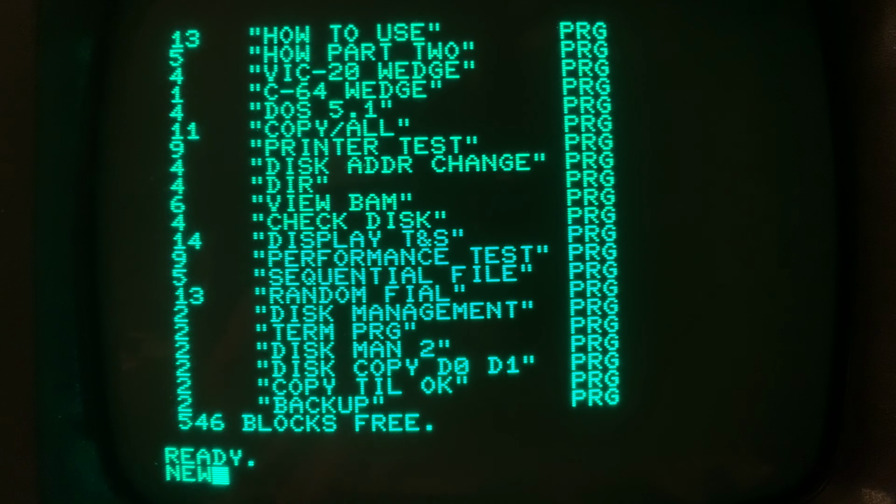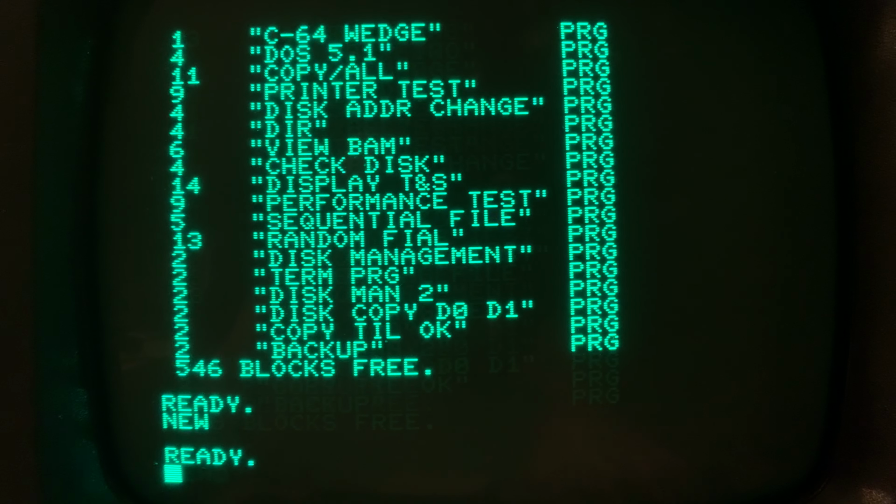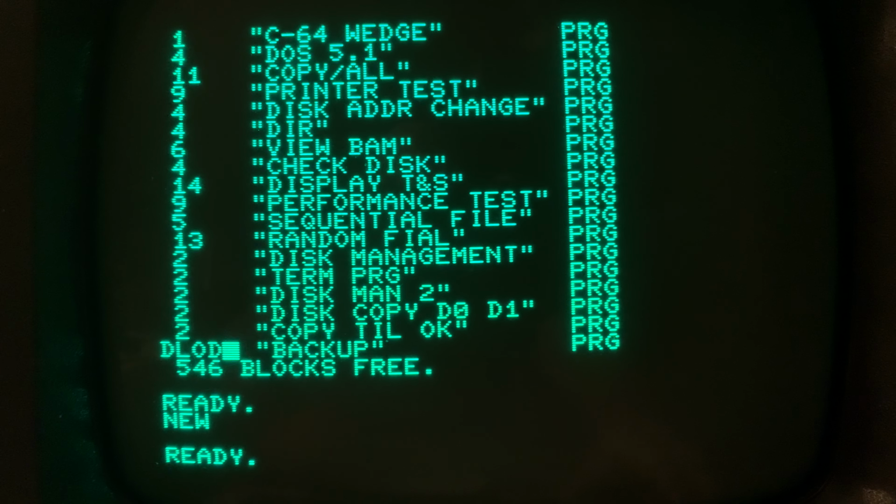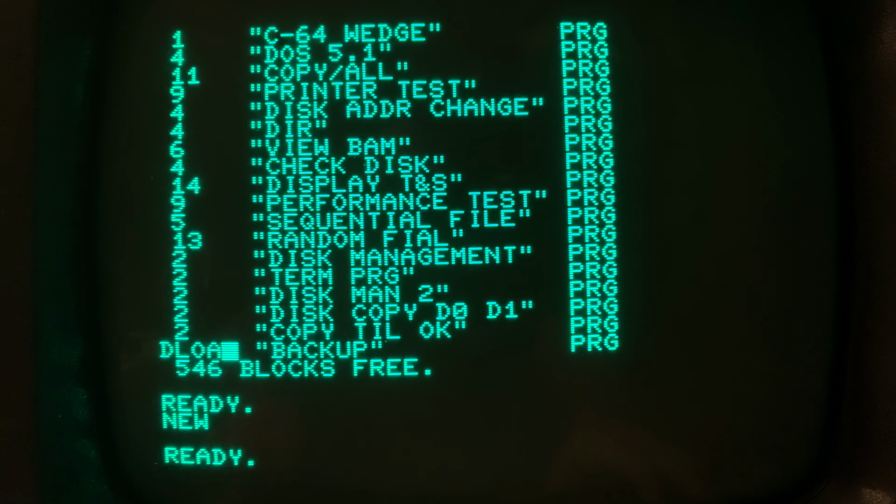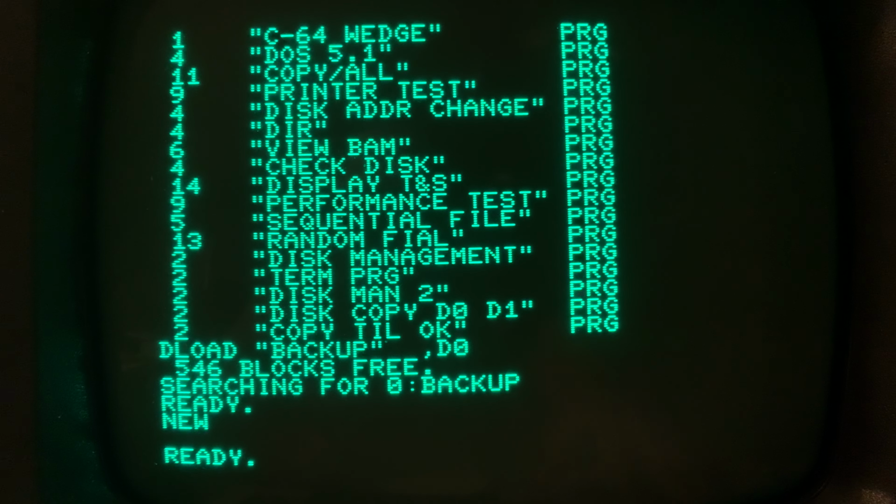So I will type in new. And I'm going to be daring. I'm going to load in the backup program. Whee! But I am going to make a change. Oh, how daring this will be.